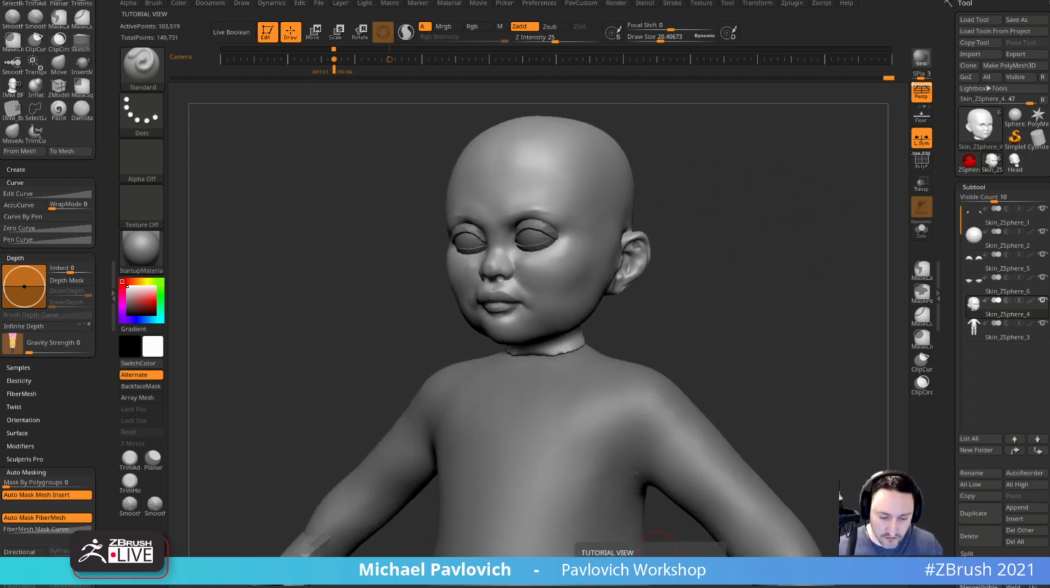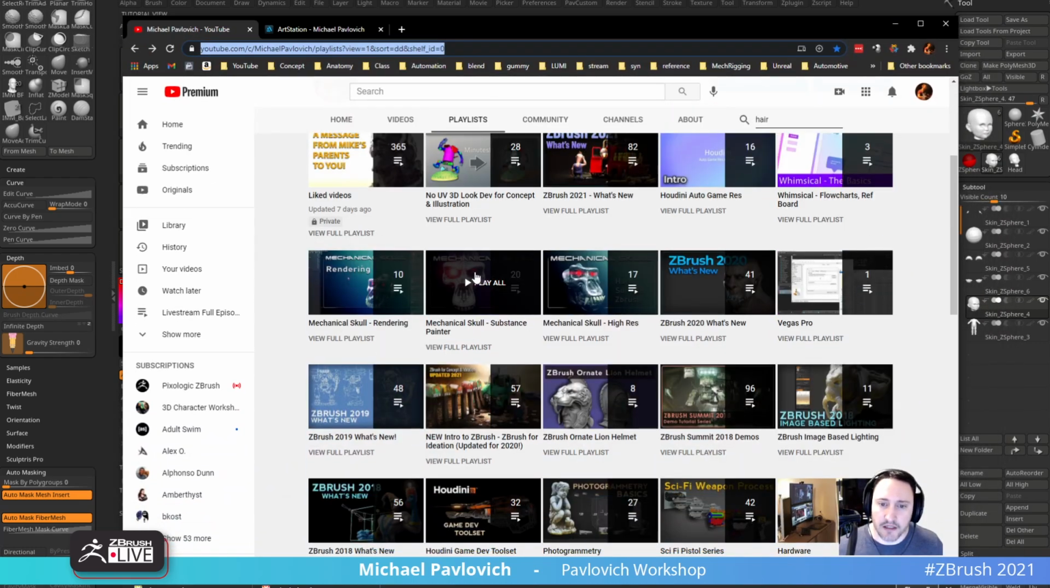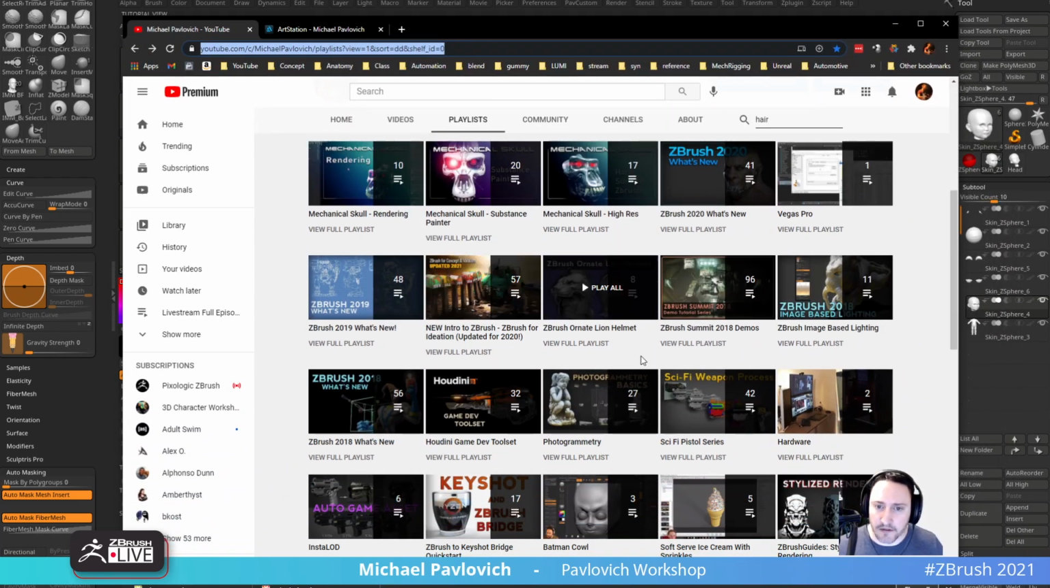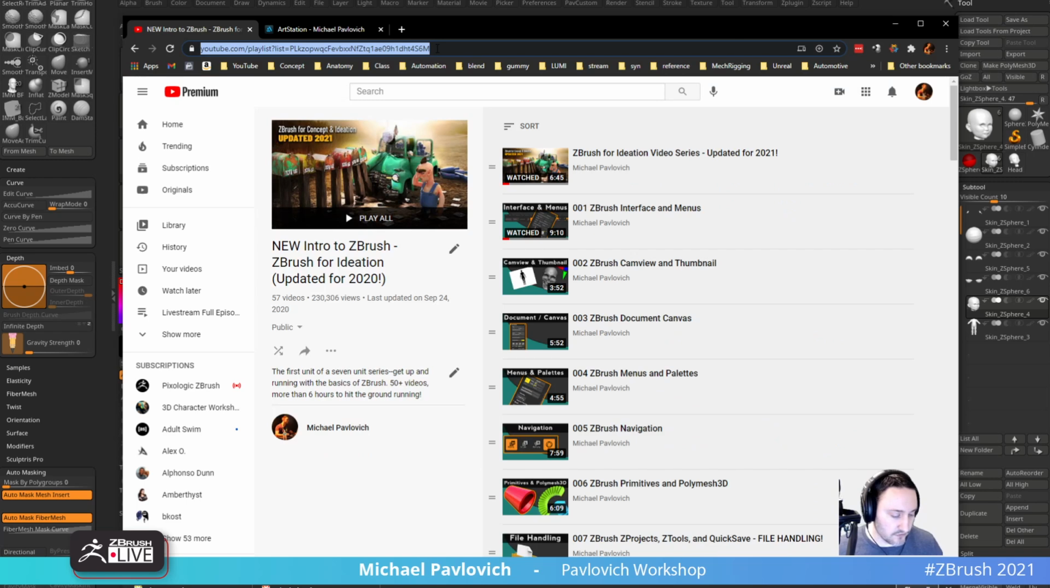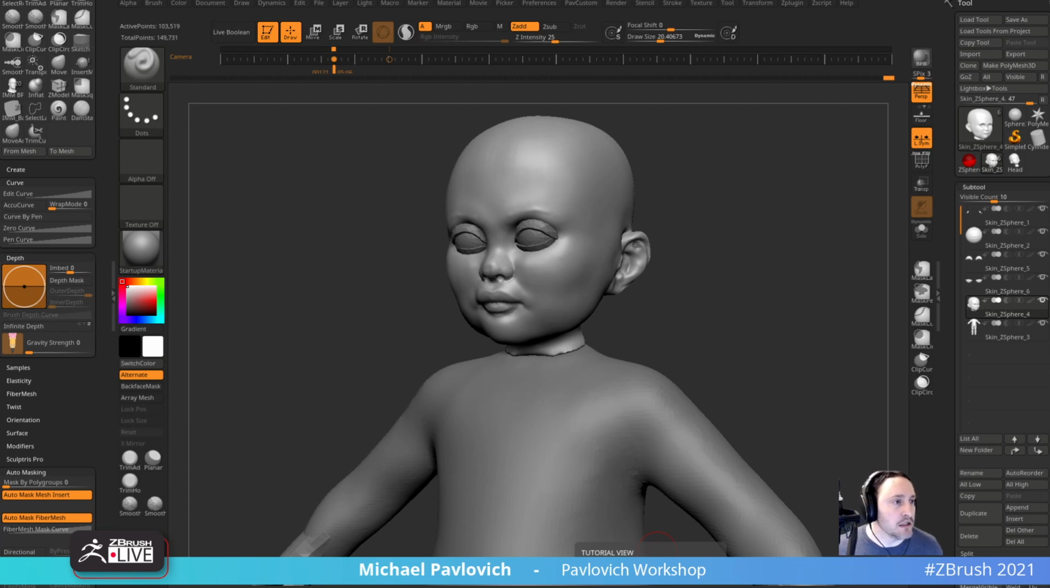Speaking of basics, if you're new to ZBrush, a good place to start, in my opinion, which is biased, is this new intro to ZBrush for ideation. So here, this will start you off from scratch, like opening up ZBrush. How does it work? What does it mean?